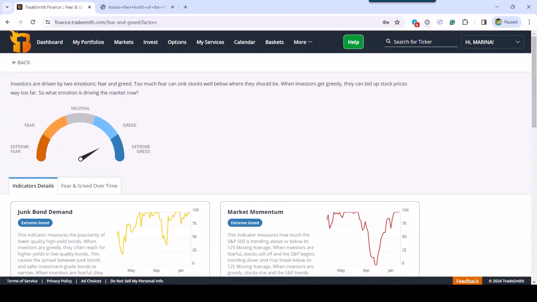The tool is tracking these indicators to see how much they're deviating from their averages compared to how they usually diverge. The index gives each indicator equal weighting in calculating a score from 0 to 100, with 100 representing maximum greediness and 0 signaling maximum fear.